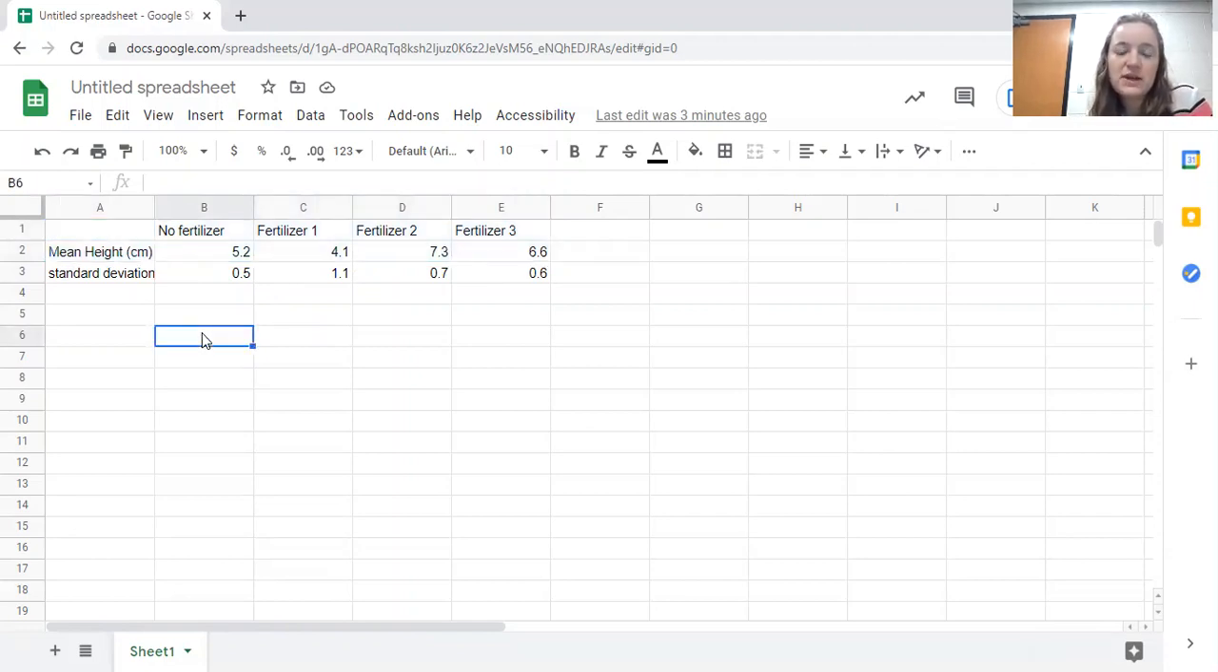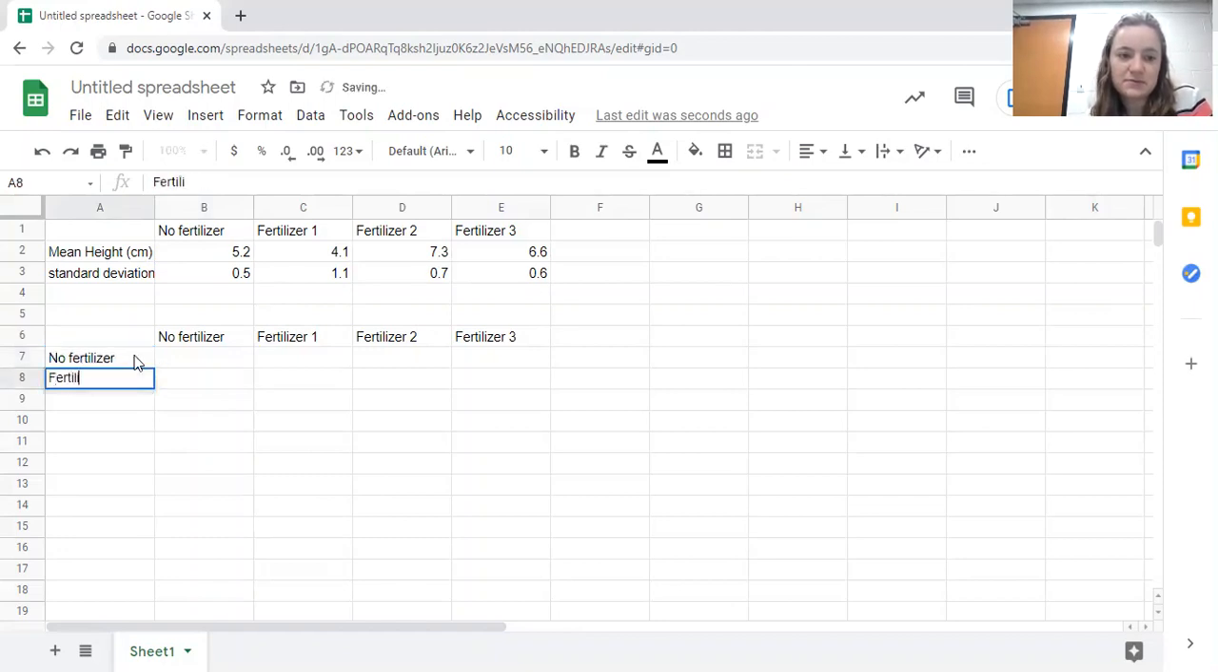So I'm going to move the column titles down here. Now I have no fertilizer, fertilizer 1, fertilizer 2, and fertilizer 3. And then I also have to arrange those column titles on the left here. Now that I have my column titles across the top and also across the side, I can move the means into my chart.